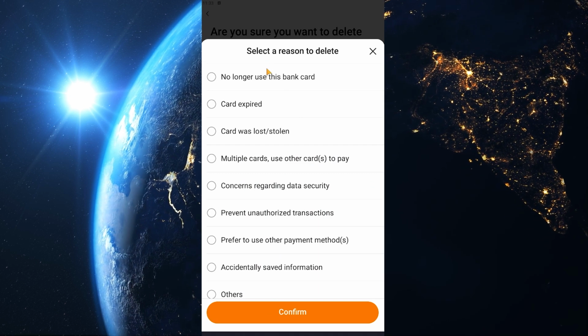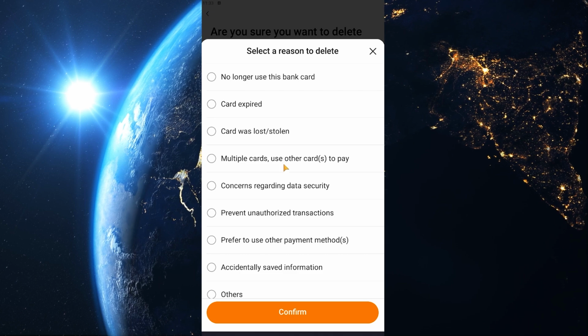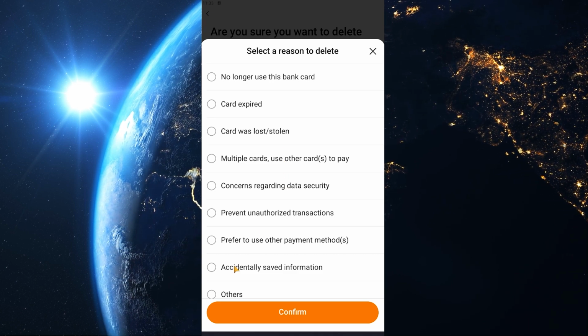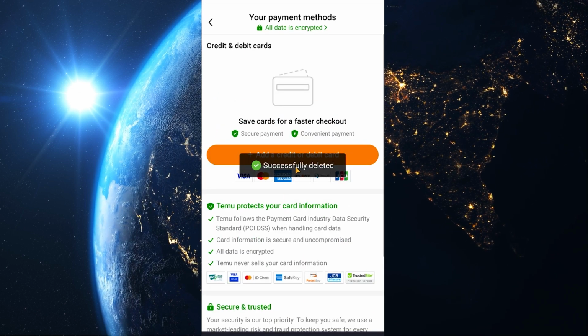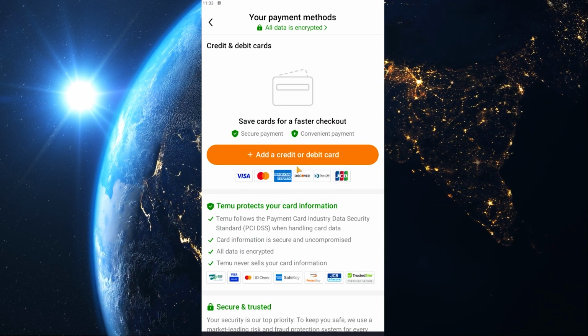So you're going to be giving them a reason why you want to delete your credit card. So let's say prefer using other payment methods, and then click confirm. And then there you have it. Your credit or debit card has been deleted.